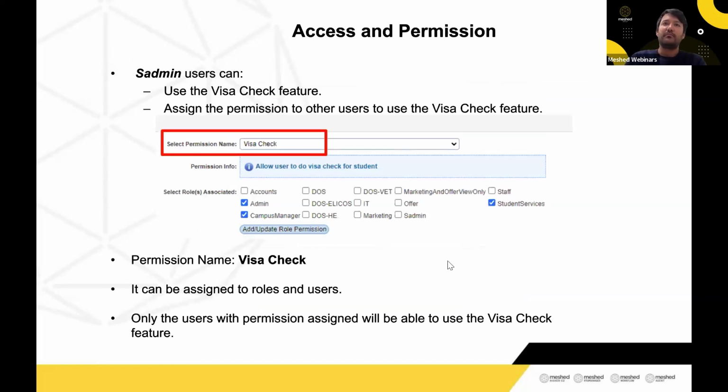Now for this integration, you can decide who can use it. Let's say you have 10 staff users in the platform. You may not want to allow all 10 users to use the integration. Ideally, admin can see and use this integration, but there's a permission in the system called VisaCheck. You can give this permission to admin, or student services, or marketing, or whichever user role you want to specify, and within those user roles as well you can assign the permission. So that's control. You can decide who should be using your VisaCheck integration.